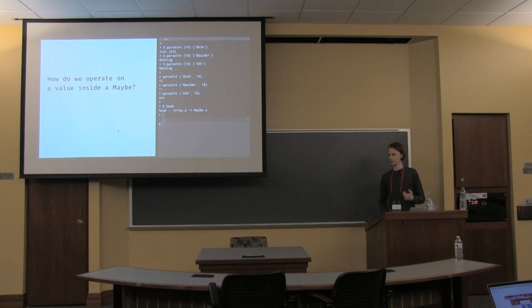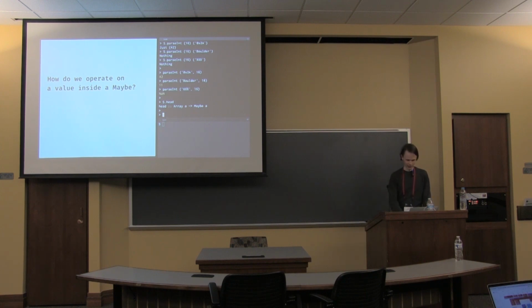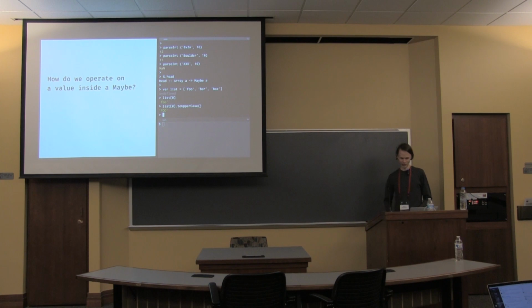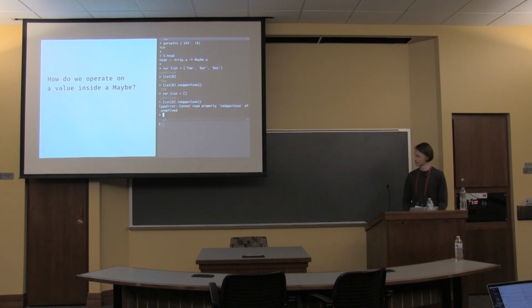So how do we operate on a value inside a Maybe? The thing that was so convenient about the built-in parseInt function, and let's say we have a list which is going to contain foo, bar, and baz. Well, the JavaScript way to get the first element of that list would be to do this. And why is that convenient? Well, that's convenient because we know how to operate on strings. And if we wanted to, say, convert that to uppercase, we would just chain the operations together. But of course, the problem would be that that expression would blow up if the list were empty. So we're going to need a different approach.